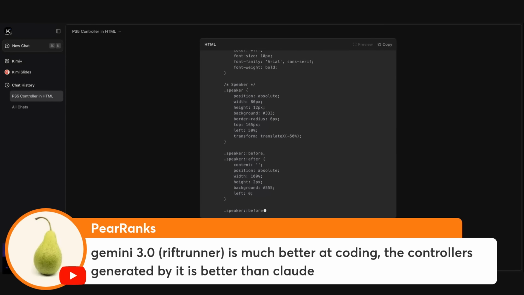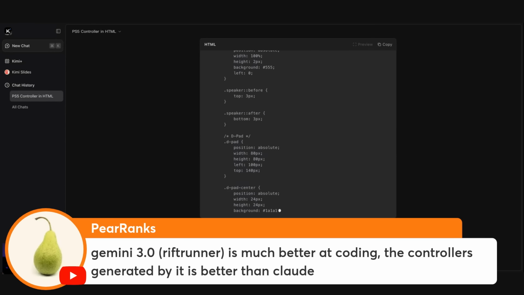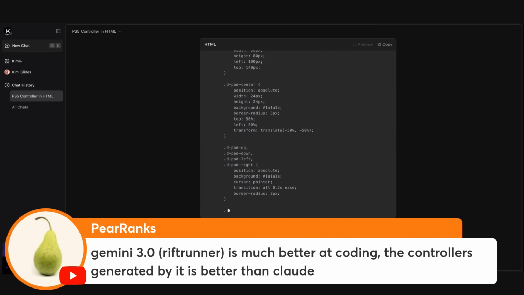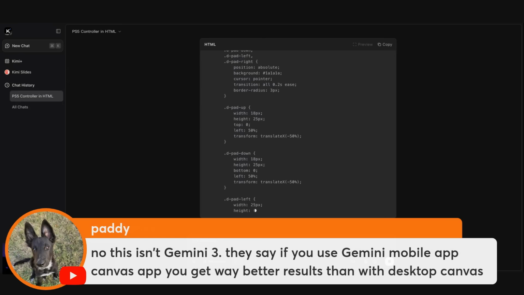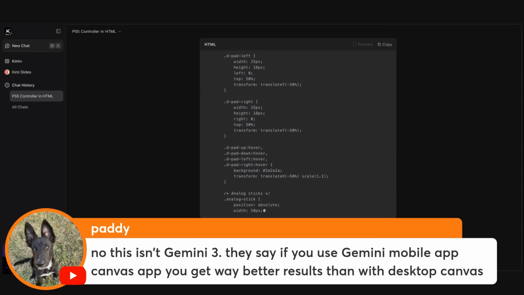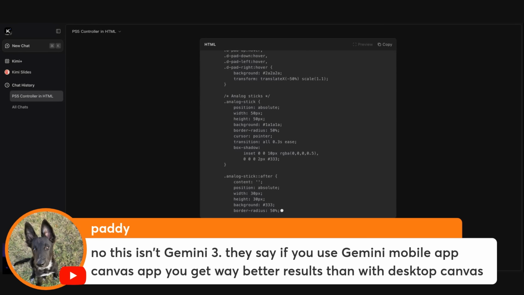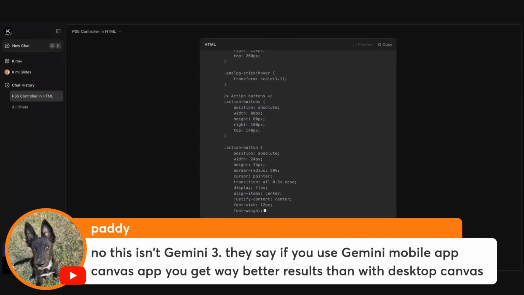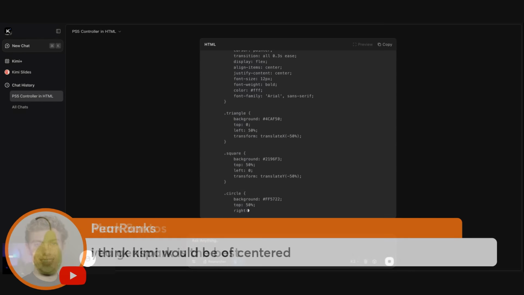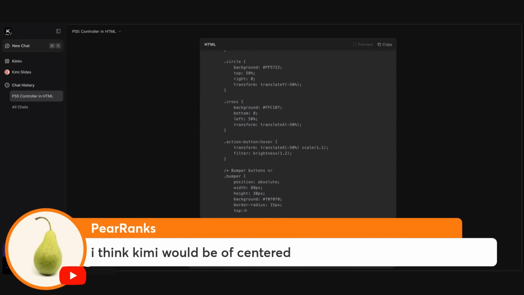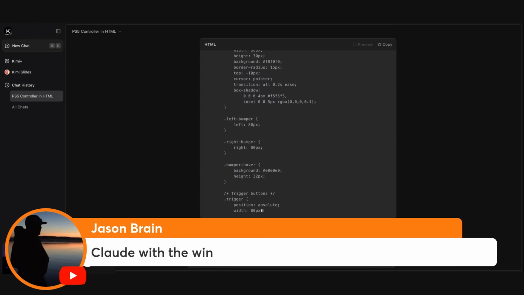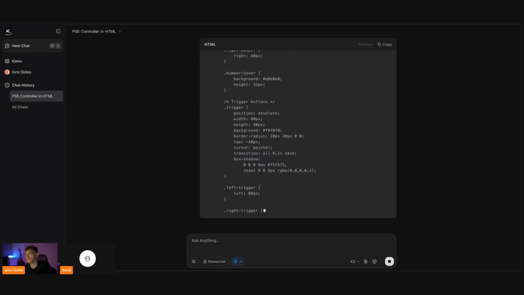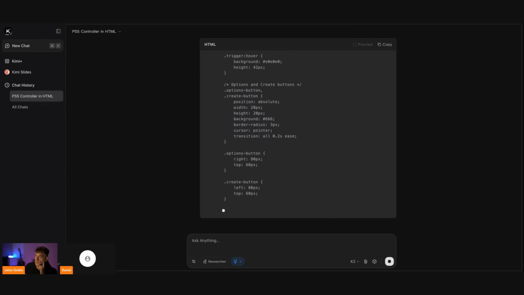Pairrank says Gemini 3.0 Riff Runner is much better at coding. The controllers generated by it are better than Claude. Oh, that's impressive, man. And Paddy says, no, this is not Gemini 3. They say if you use the Gemini mobile app, Canvas app, you get way better results in Canvas. Mark says GenSpark's the best, and I think Kimi would have centered. Claude for the win. I'm going to go with Claude. I think Claude is still going to perform the best. But let's see what we get, peeps.